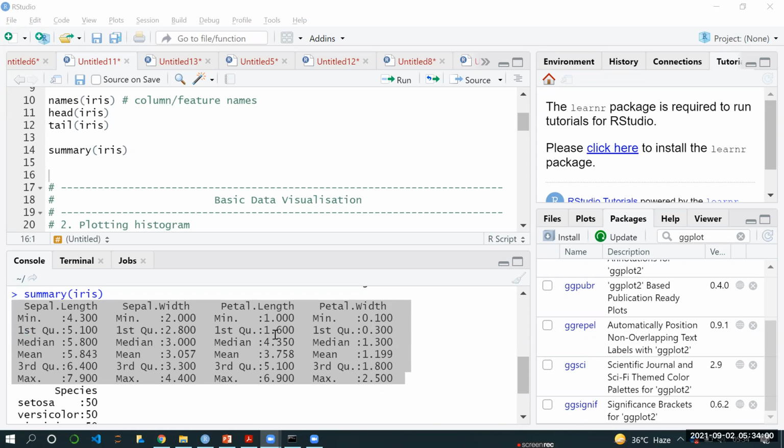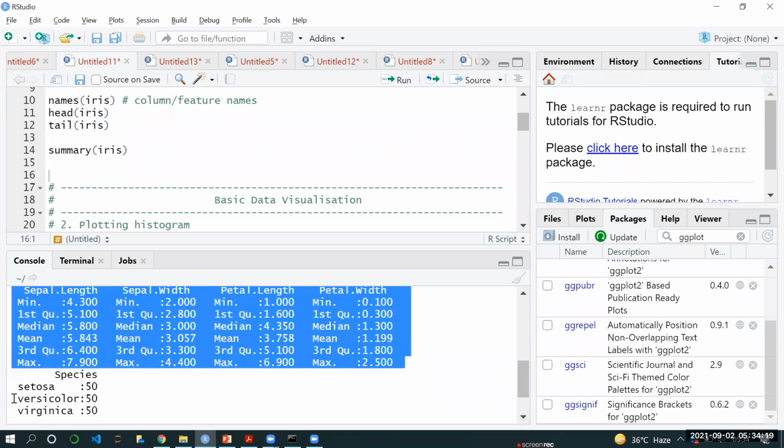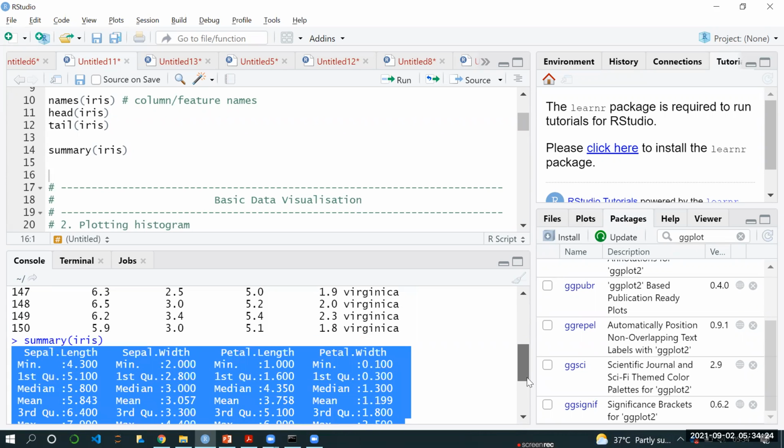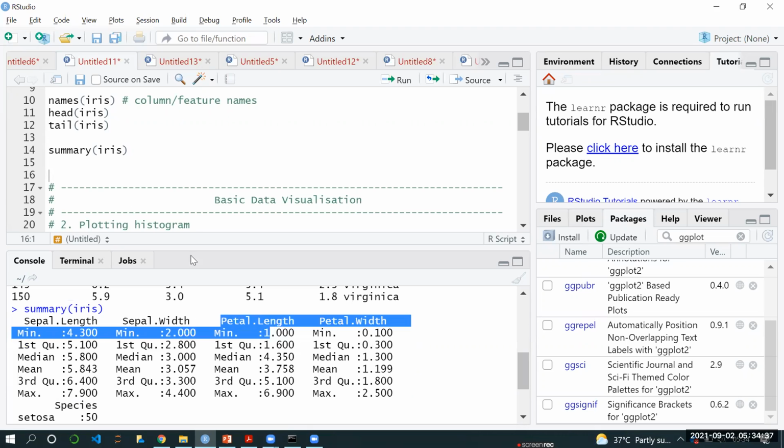For the petal length, the median and mean are 4.35 and 3.75. Yeah, there is something different. That means petal length can vary in the three different species. The three different species of iris flowers are setosa, versicolor, and virginica. So you see there is some variation in these. Petal width is fine, 1.3 and 1.1, so not much different. Petal length is different for different types of species.